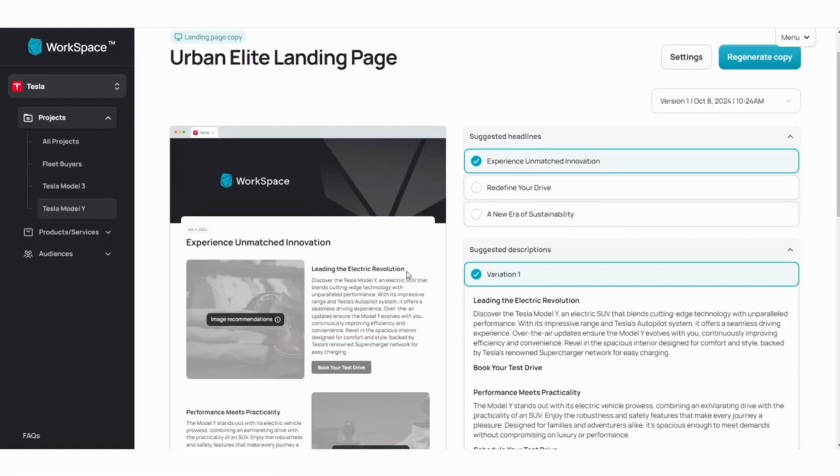Leading the electric revolution. Discover the Tesla Model Y, an electric SUV that blends cutting-edge technology with unparalleled performance. With its impressive range and Tesla's autopilot system, it offers a seamless driving experience. Over-the-air updates ensure the Model Y evolves with you, continuously improving efficiency and convenience. Revel in the spacious interior designed for comfort and style, backed by Tesla's renowned supercharger network for easy charging.